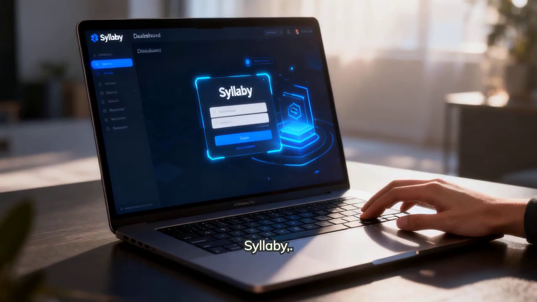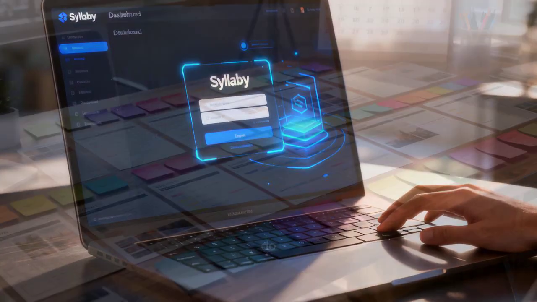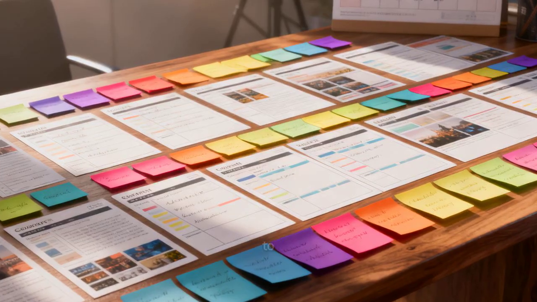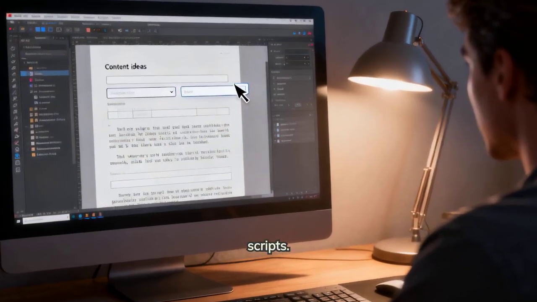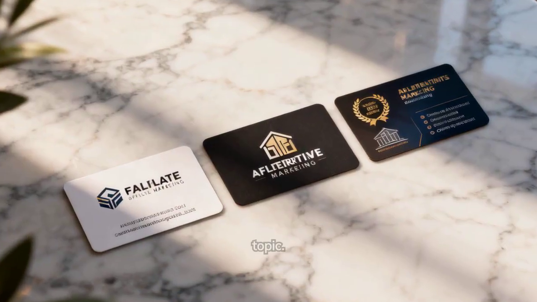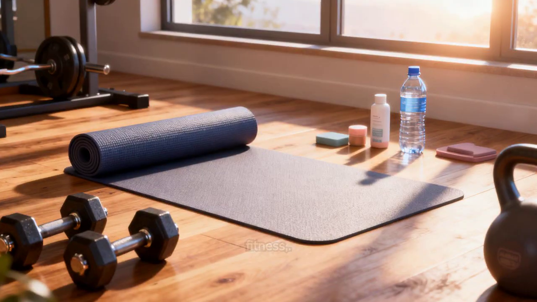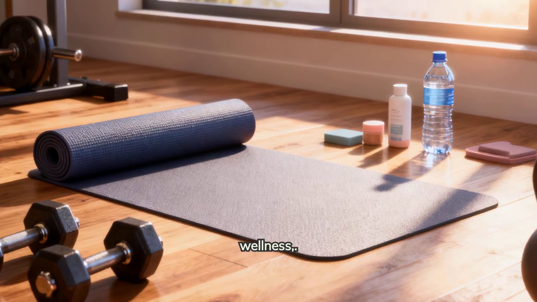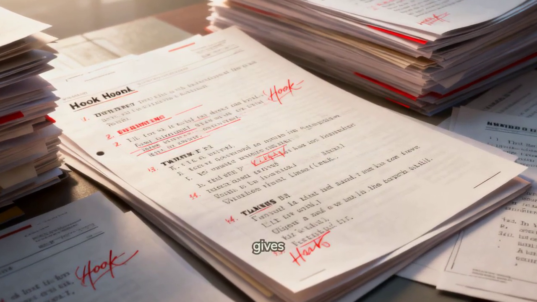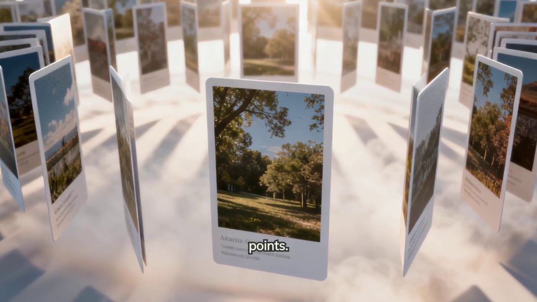Once you're logged into Syllaby, the first thing you want to do is generate content. You can do this a few different ways. But for bulk scheduling, I like to start with content ideas or scripts. Go to the script writer or content ideas section and enter your niche or topic. This could be affiliate marketing, real estate, fitness, wellness, or any business you're in. Syllaby instantly gives you ready-to-use scripts, hooks, and talking points.